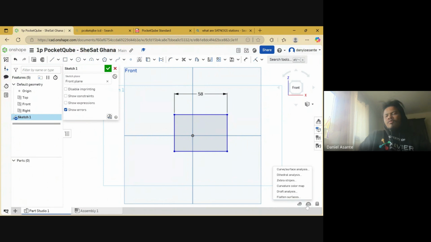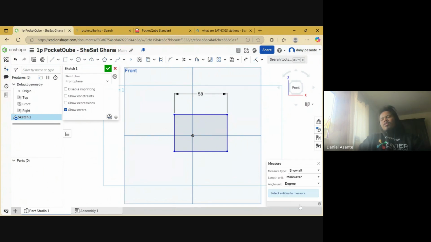Let me see. If you click on the measuring tape over here, you can make sure that your length unit is millimeter, so that you have the same. Make sure that it's not in inches or whatever, but in millimeter, so you can follow along.